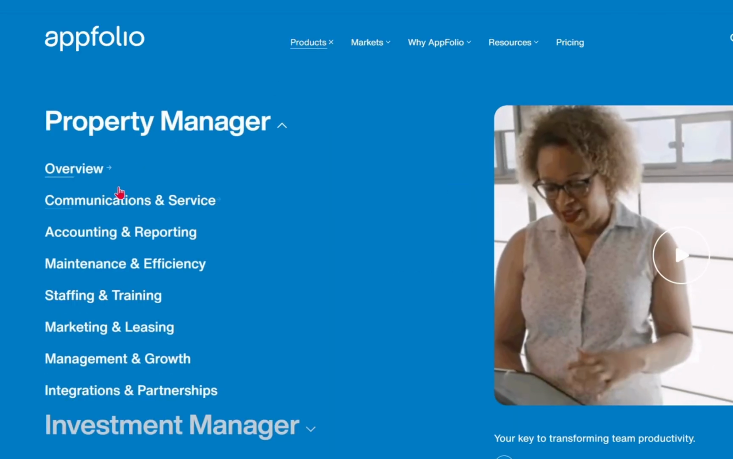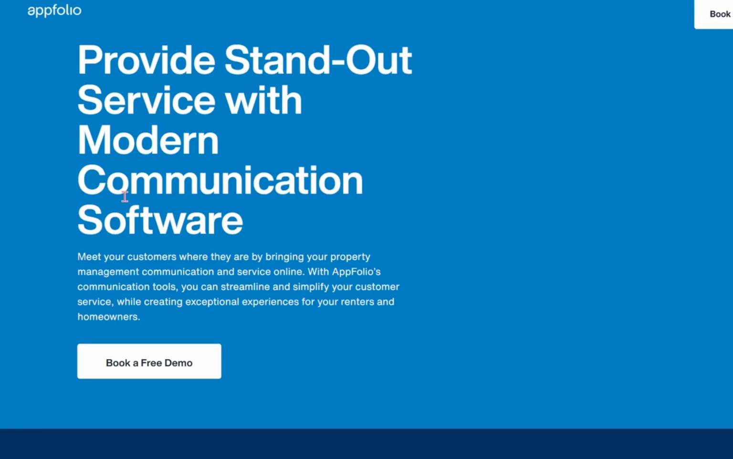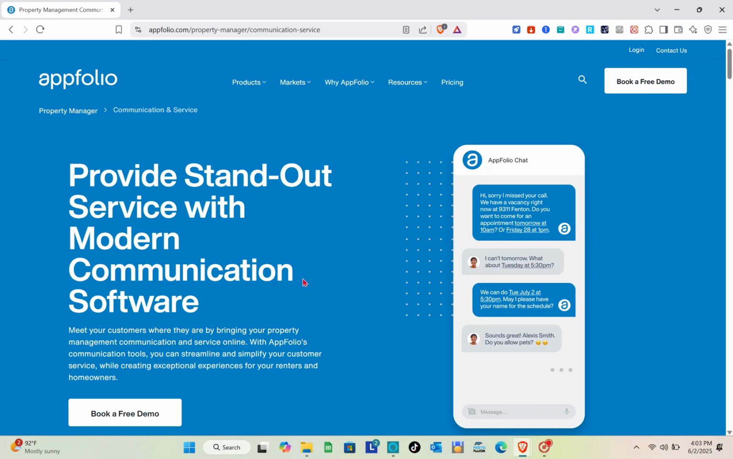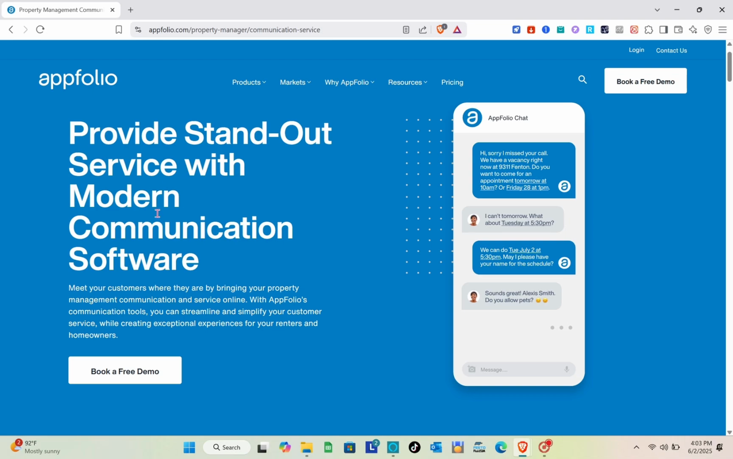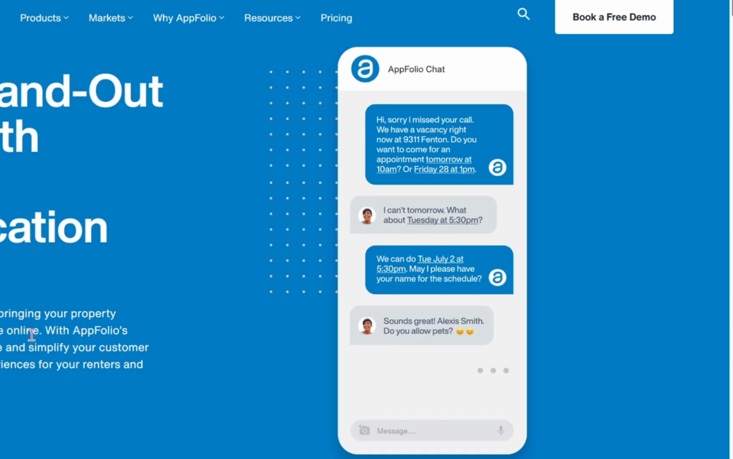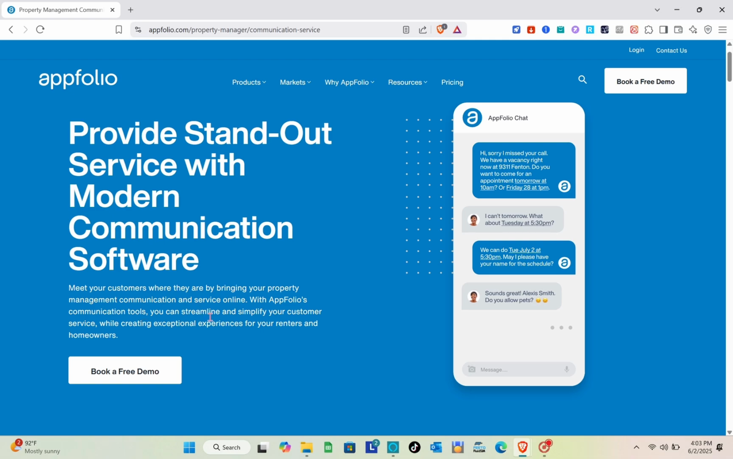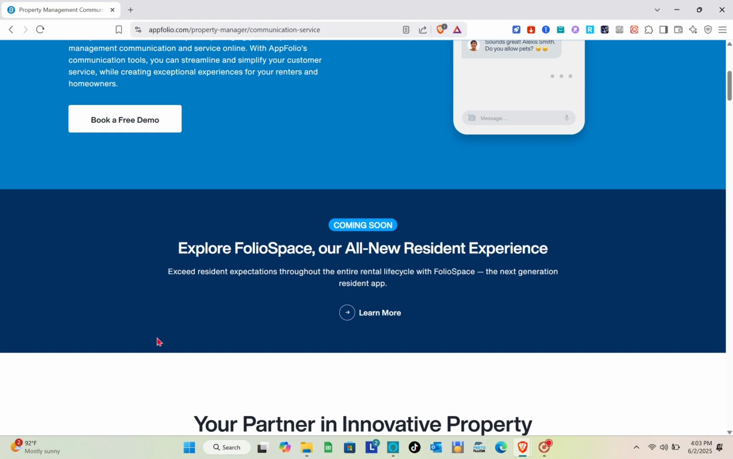Now let's go to the product section and let us start with communications and service. It provides standout service with modern communication software. Meet your customers where they are by bringing your property management communication and service online. With AppFolio's communication tools, you can streamline and simplify your customer service by creating exceptional experiences for renters and homeowners. You can book a demo for this one if you want to.